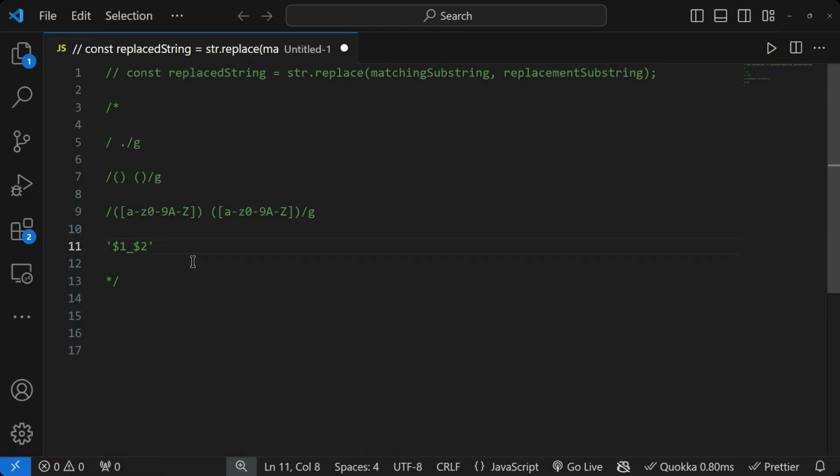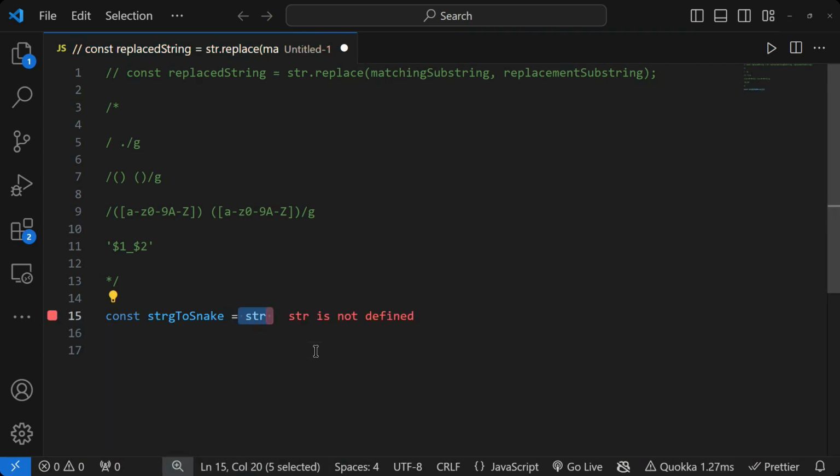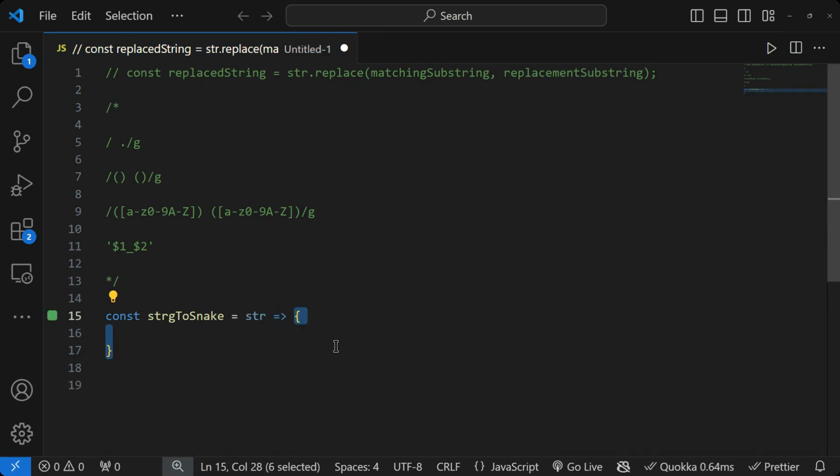Putting this all together, we'll get the following function, or so to say, function expression. So we're declaring a const, and we're naming our function strg_toSnake. Then we're assigning to it the invocation of the string. Well, actually, we're passing in a string as an arrow function, and inside of this arrow function, we're defining a console log, and we're console logging what? We're console logging string replace with matching substring and replacing substring parameters.